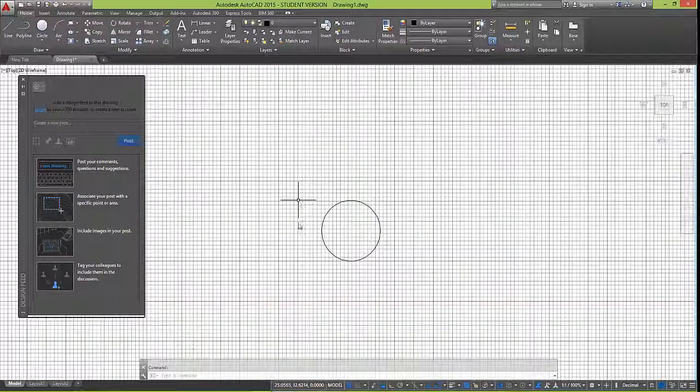Now at the bottom of the window, okay, you'll notice that there's a status bar with several buttons. So there's a bunch of buttons down here, and essentially these are your drafting settings.